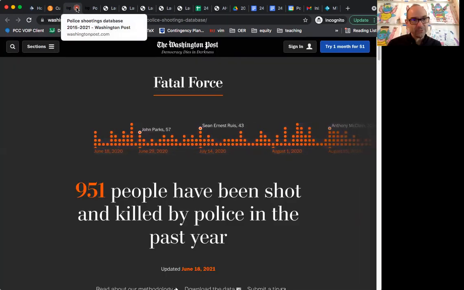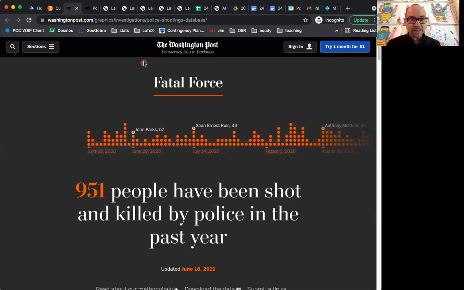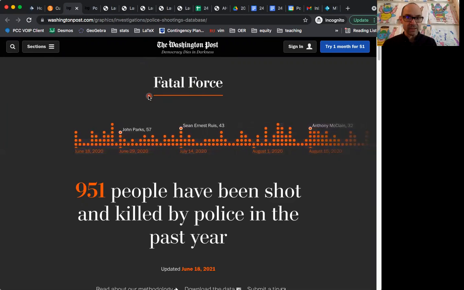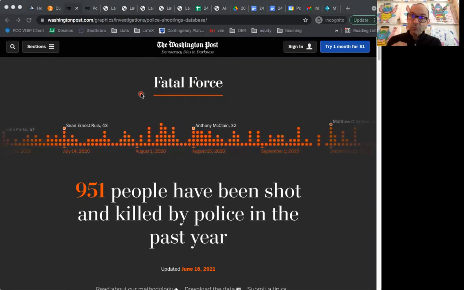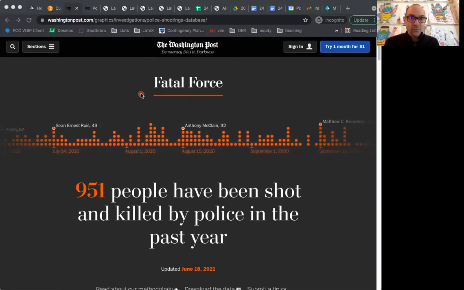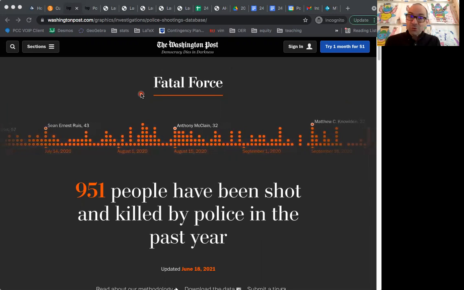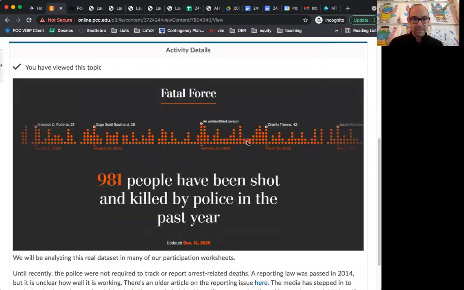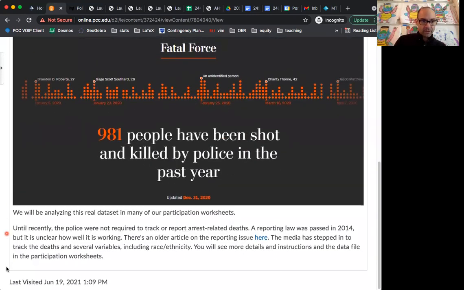This takes you to some real-life data. In this case, it's the Washington Post's Fatal Force Project, which tracks police killings in the United States. You'll reference this data set for your work on your Module 1 participation worksheet. You can always see a little bit more ideas about it on the D2L page referencing the work.